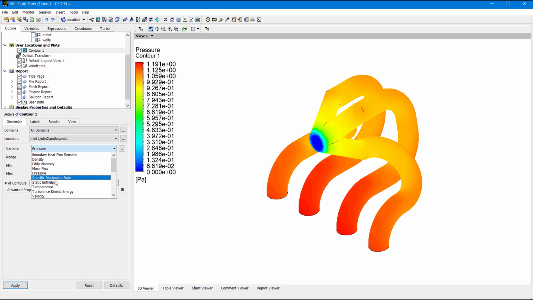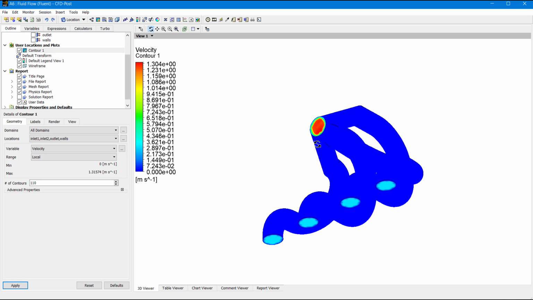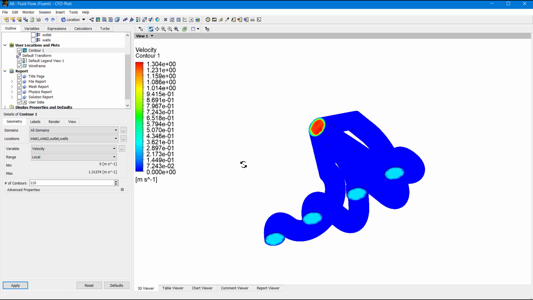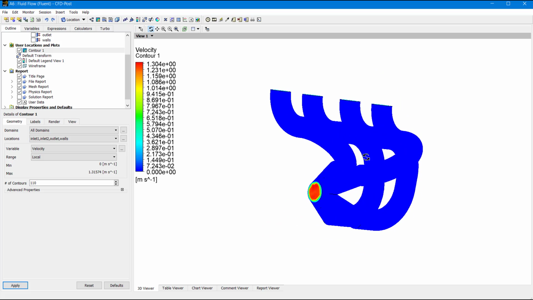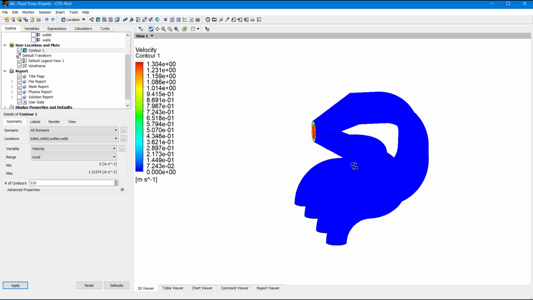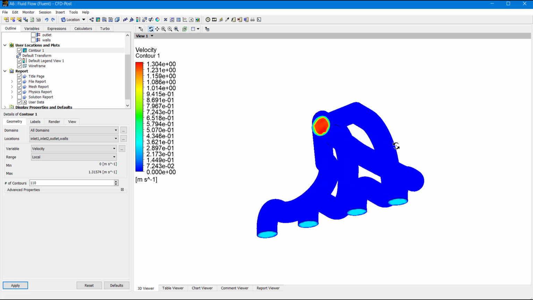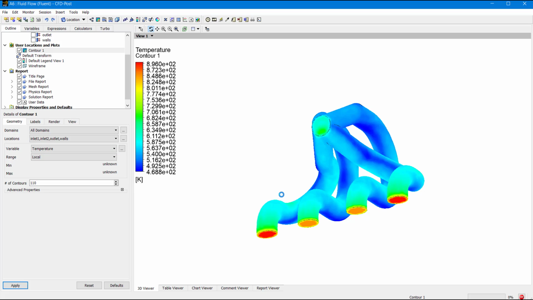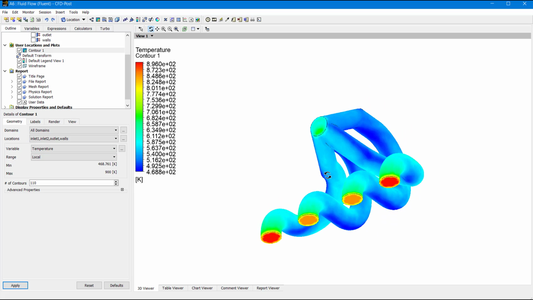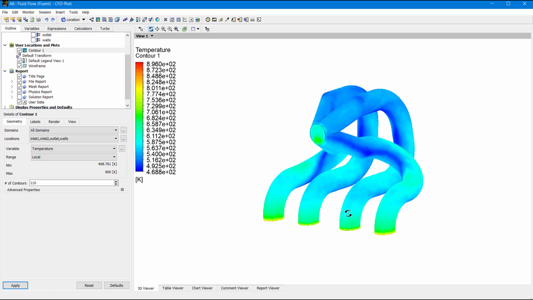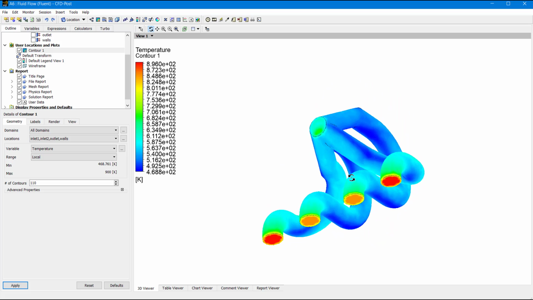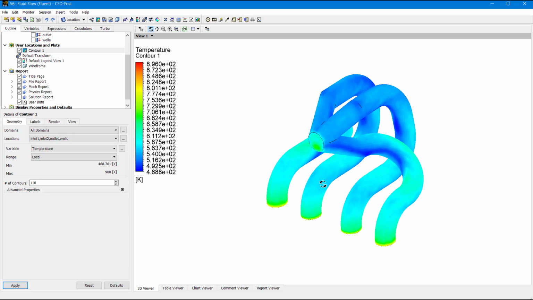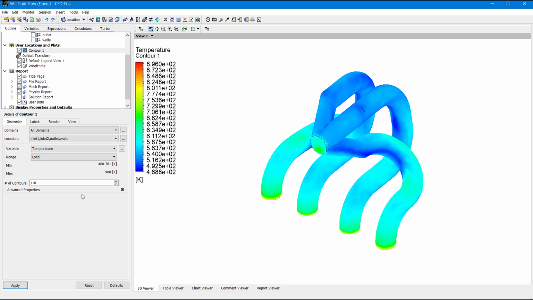Now we'll plot the velocity. Click on Apply. Here you can see that the velocity has increased at the outlet. At the inlet we have value of 0.3 and at the outlet we have value of 1.3 meters per second. Next we'll view the temperature. Click on temperature, click on Apply. You can see that the temperature at the inlet is high, but as the air flows through the manifold, the temperature is decreasing. We have already viewed the value of temperature at the outlet.